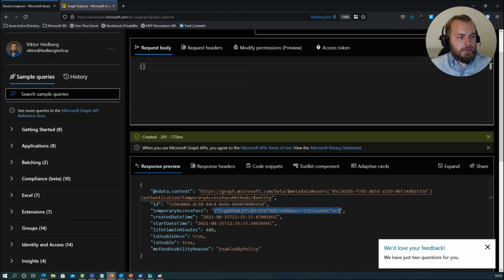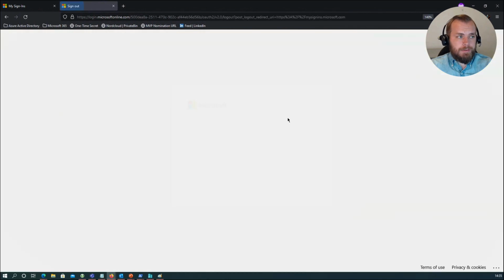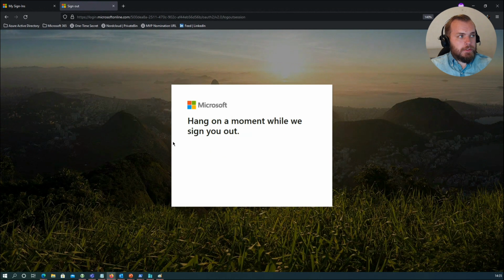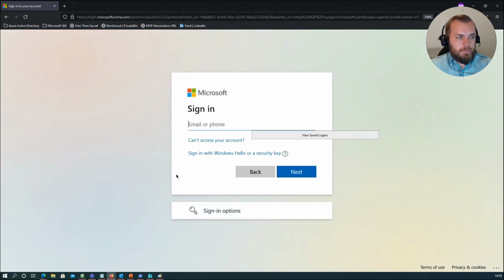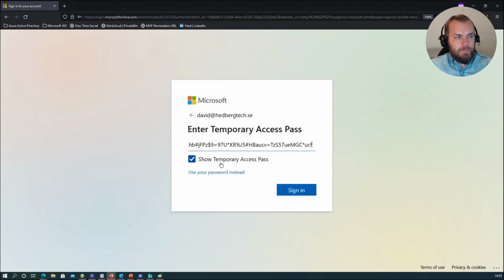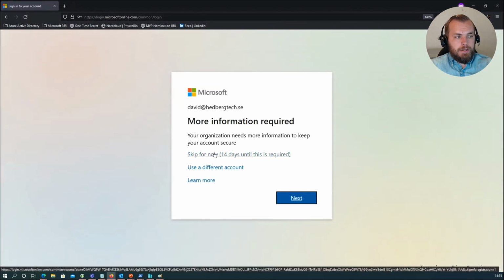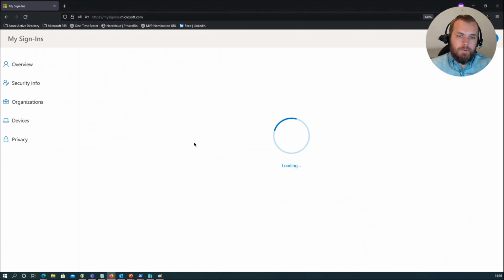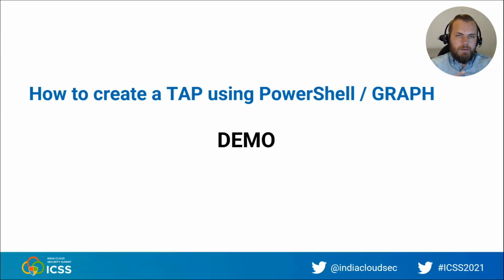And we can use that to sign in as David using our temporary access pass. So let me just sign out of Dave's sign in like that. And instead, we'll use David. Same goes here. We have temporary access pass. We sign in, skip for now, and we're in. So there you have it. The three main ways into creating a temporary access pass. As of today, we have the portal, we have the PowerShell one, which is basically the graph, right? And of course, we have the Graph Explorer option as well.